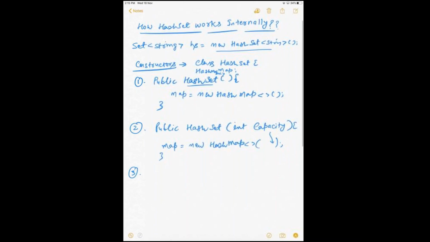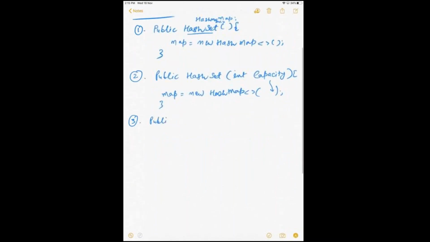The third constructor that we have, again public, is again my HashSet constructor, which will take the initial capacity as well as a float, the load factor also. So I simply write load factor, which decides after how many elements the size of the HashMap will be increased or doubled. Here I simply write map is equal to new HashMap internally, and it's using this particular capacity and the load factor, like that.